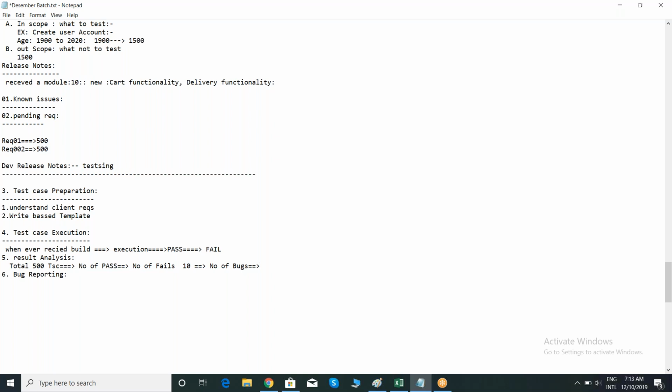How many test cases you have executed for this build? How many test cases pass? How many test cases fail? How many bugs are you raising? Let's consider the number of bugs is 5. For these 5 bugs, you have to give reporting to your developer by following some steps here.